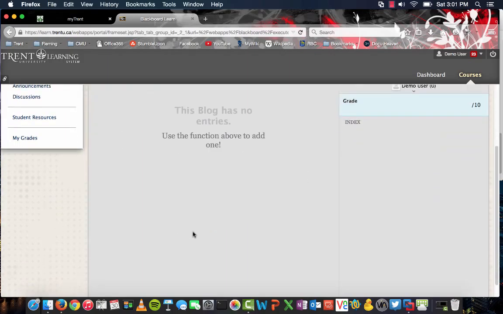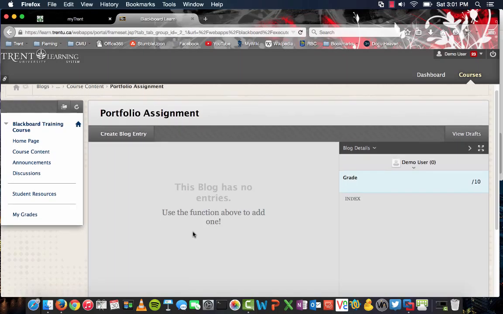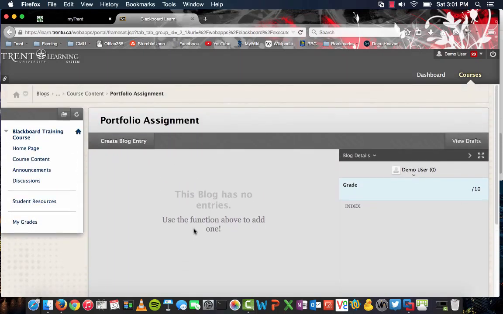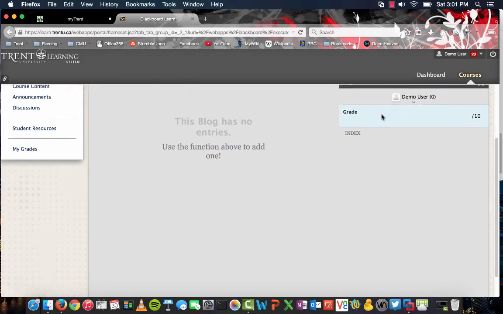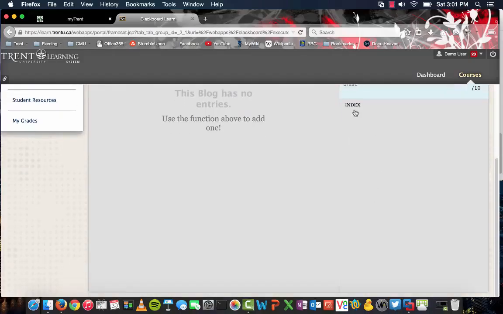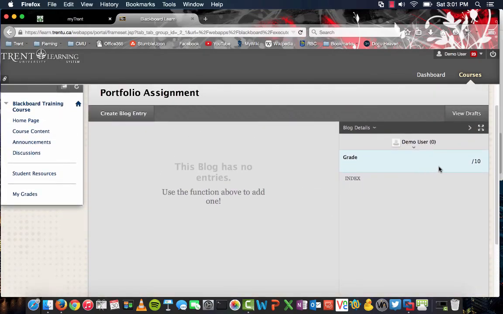And I'm going to be shown, when I click this blog icon, the blogging environment in Blackboard. And this is what it looks like. So we will have details of all my blogs down here, my blog entries, as well as underneath index here, we will see all of the other classmates' blog entries in here, and any grading information so far. And I have the option to create a blog entry. So I'm going to click that.